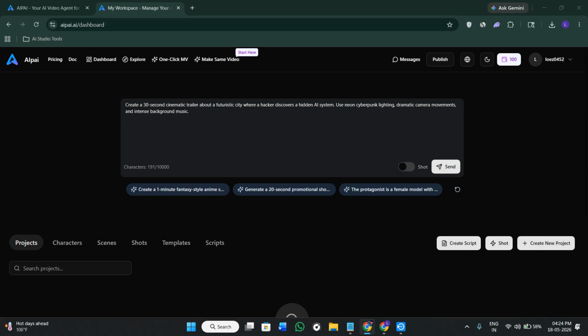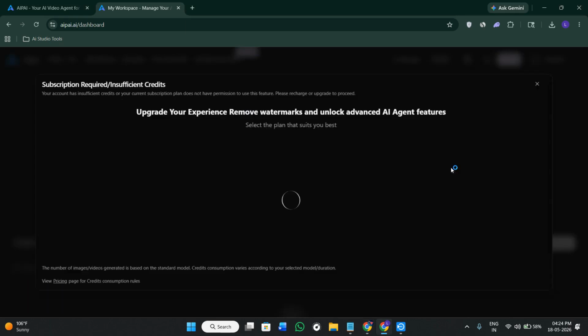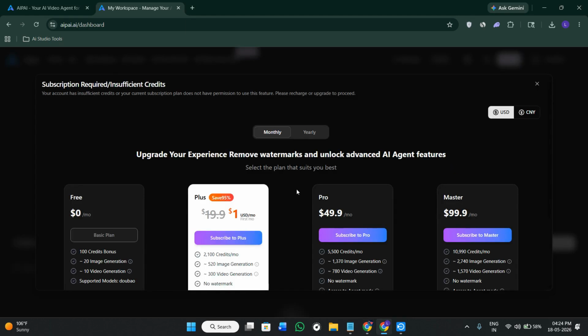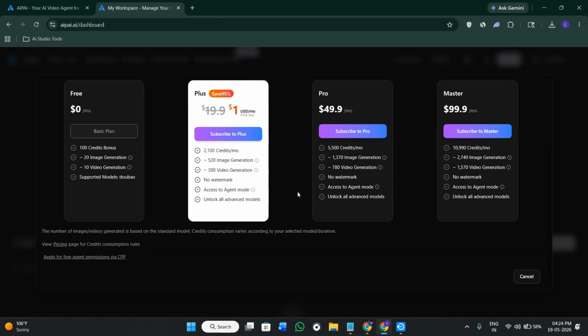Or if your style is anime like, you can also add this particular prompt that says: create a fantasy anime scene where a young warrior protects a magical kingdom during the sunset with cinematic lighting and emotional music. Now after entering the prompt, you just have to hit send, and the AI is going to begin generating your project automatically.